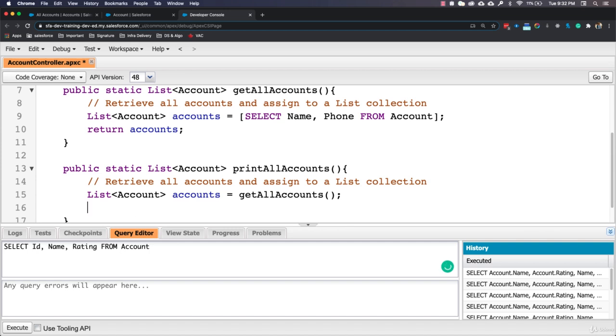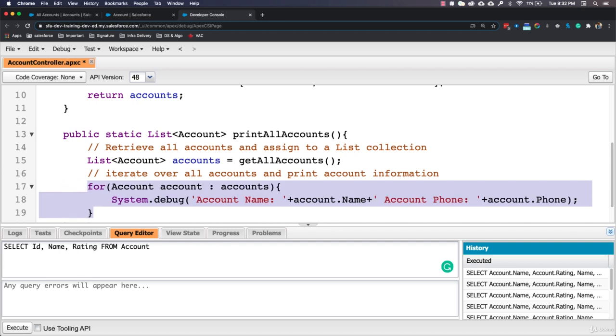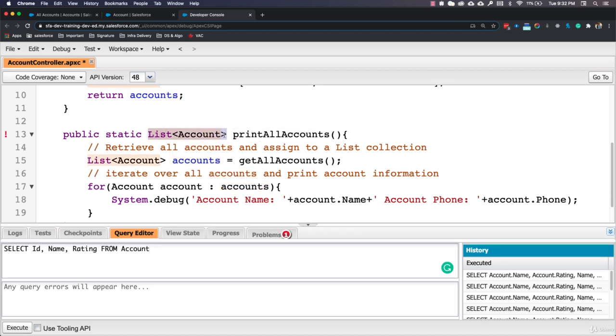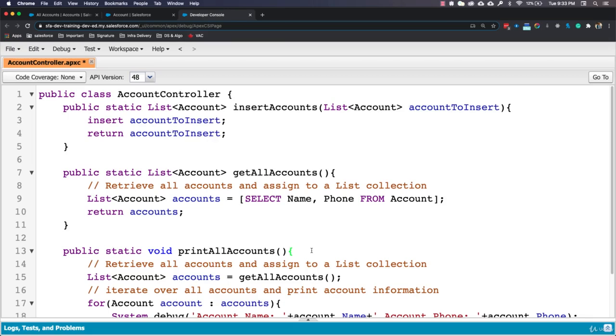So here I'm going to print my accounts using a for loop. So let's copy paste the syntax that we have deleted before. I'm looping over my accounts list and then I'm printing the value. And this method doesn't return anything because it's only about printing. So I'll use void as my return type. So this was my third method. And yeah, I think we are good.